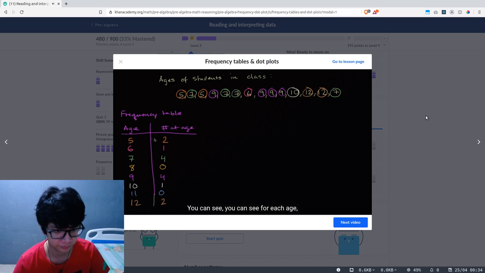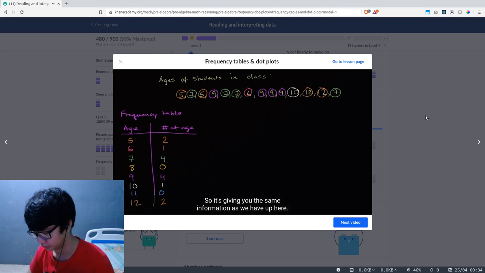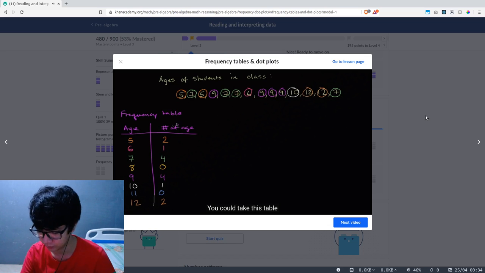You can see for each age how many students are at that age. So it's giving you the same information as we have up here. You could take this table and construct what we have up here. You would just write down 2 5s, 1 6, 4 7s, no 8s, 4 9s, 1 10, no 11s, and 2 12s. And then you would just have this list of numbers.